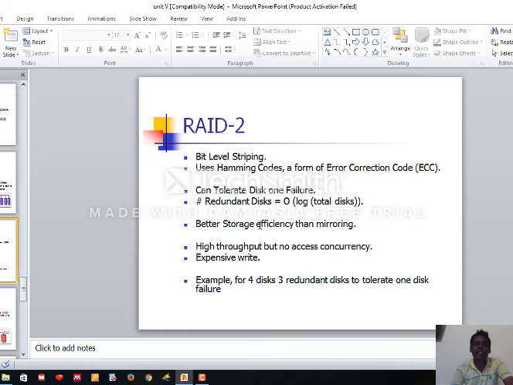Here you get better storage efficiency than mirroring. When you compare to RAID 1, it becomes more efficient. High throughput but no access concurrency, and expensive write. For example, with 4 disks, 3 redundant disks are used to tolerate 1 disk failure. When 4 disks are used and 1 disk fails, we have 3 redundant disks to overcome the failure.